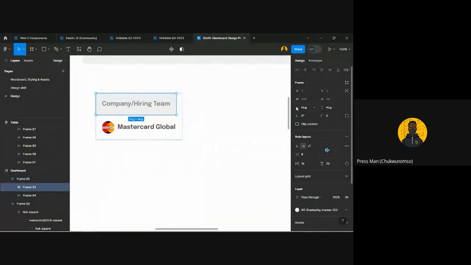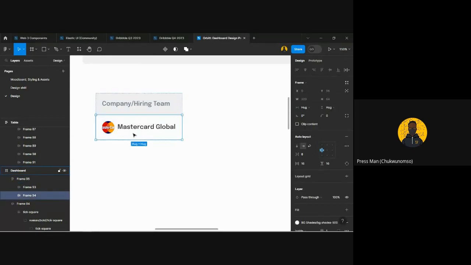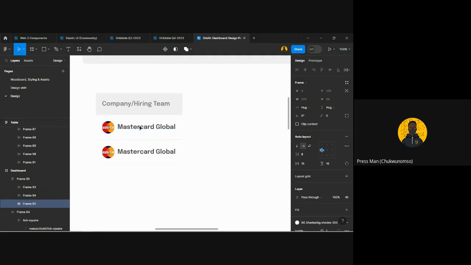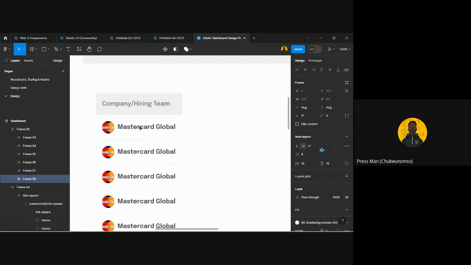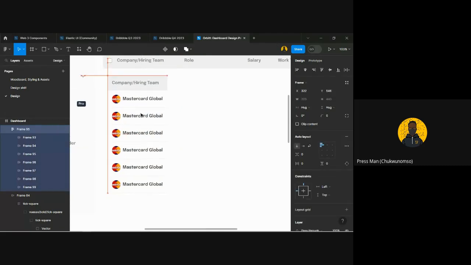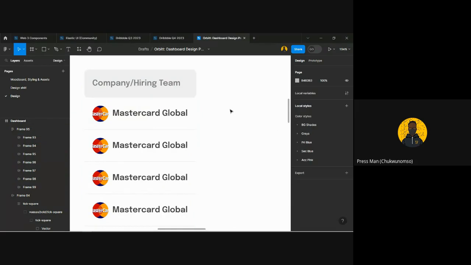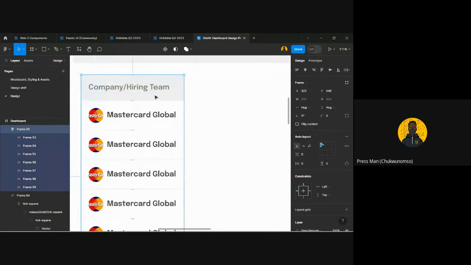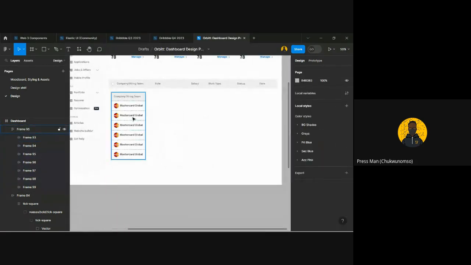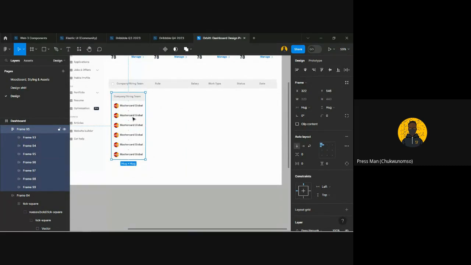So I'll just say fill container, right? I want this to fill the container and stay on the left, please. So now I'll select this auto layout, Control C, Control V, and paste it several times. So let's say I might not add a corner radius here, like so. This is an auto layout. This is a table, right? This is just one column, by the way.